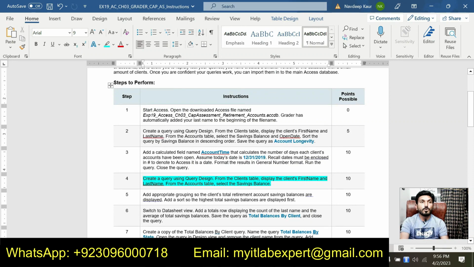So in step number 4, it is saying that create a query using the query design. So again, we are supposed to create a query and we will use the query design to create this query. From the client table, display the client first name and the last name. So we are supposed to add the 2 fields, that is the first name and the last name, and we will add these 2 fields from the client table.